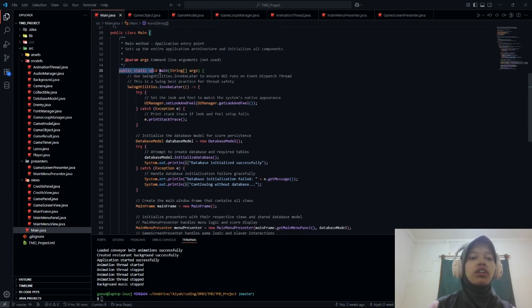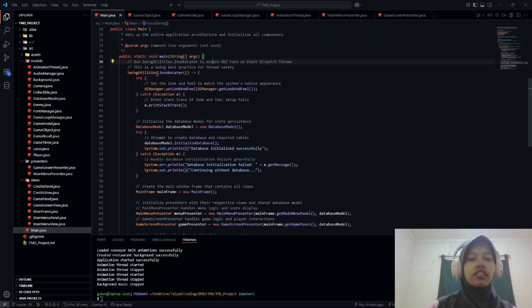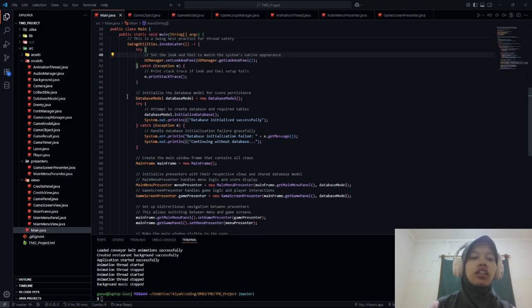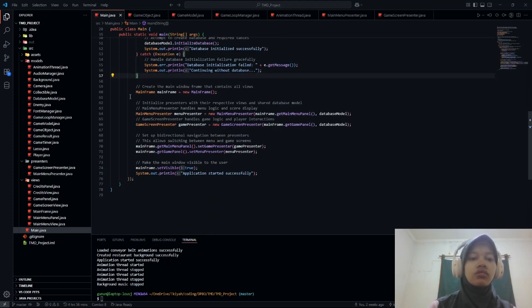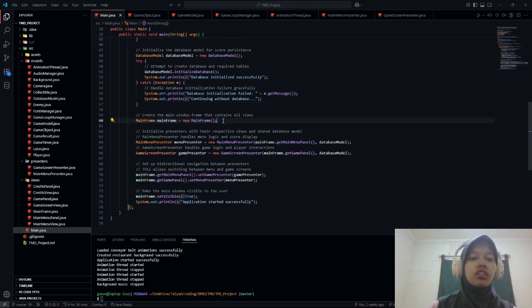Alright, so here we have the main function, right? First we will try to set the UI, test the systems, and then the important part is this. First, we initialize the database model. And here we have a little bit of error handling. And after that, we make the mainframe. This is to make the game frame, the frame that holds everything inside.